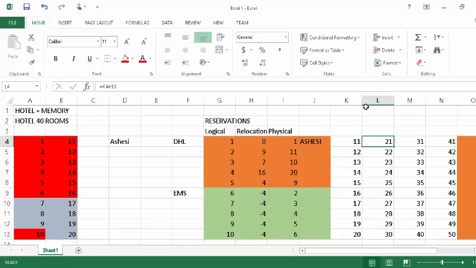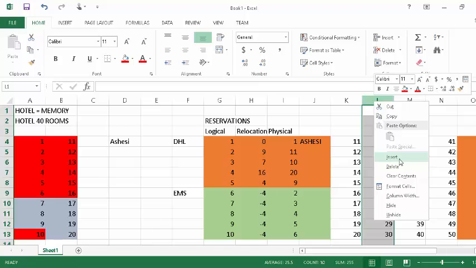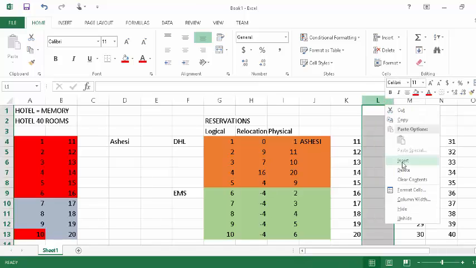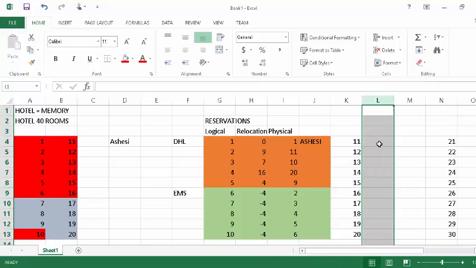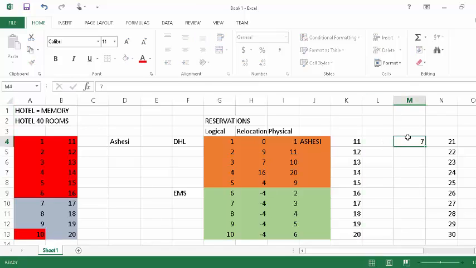Right. And they wanted the remaining rooms. So there are 7 more rooms. That means that there will be 7, 8, 9. This is the virtual. This is the physical. Relocation. In this case, relocation is -4.